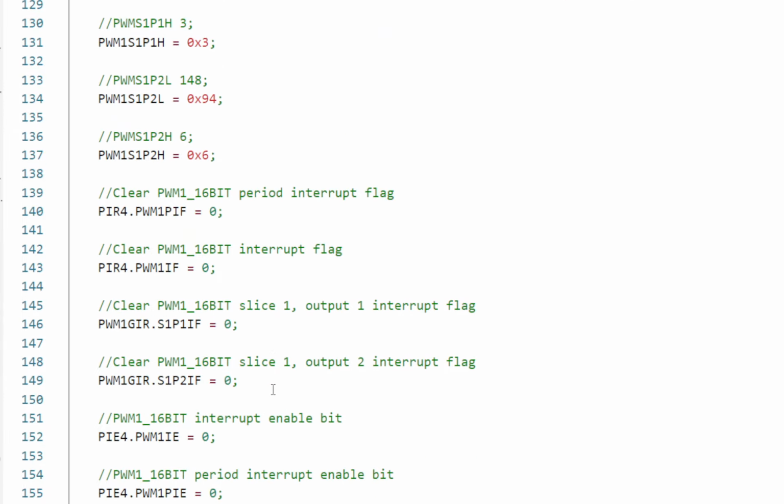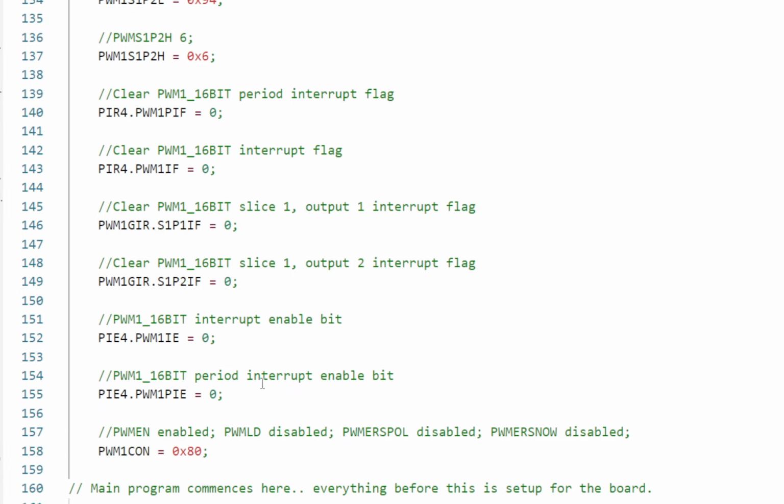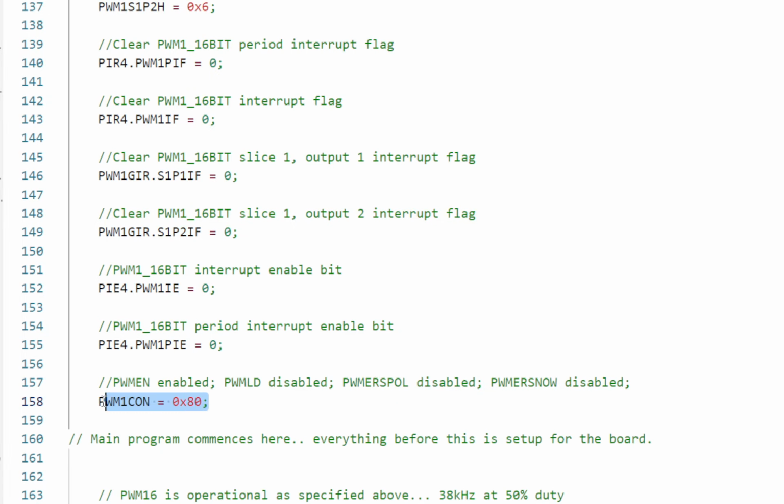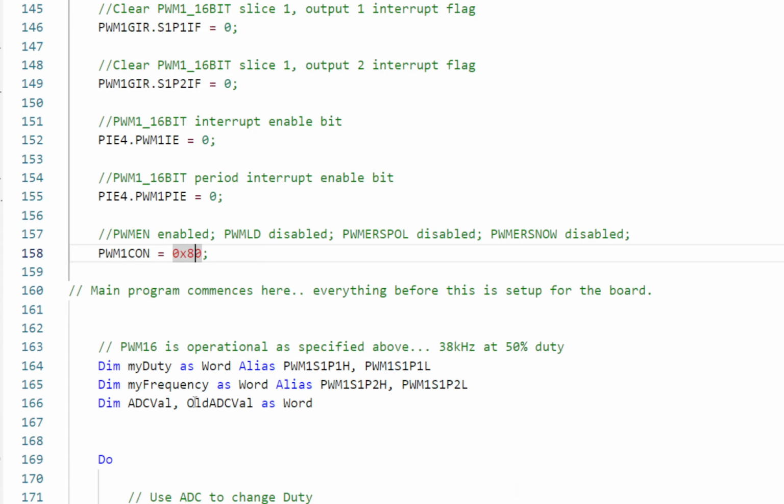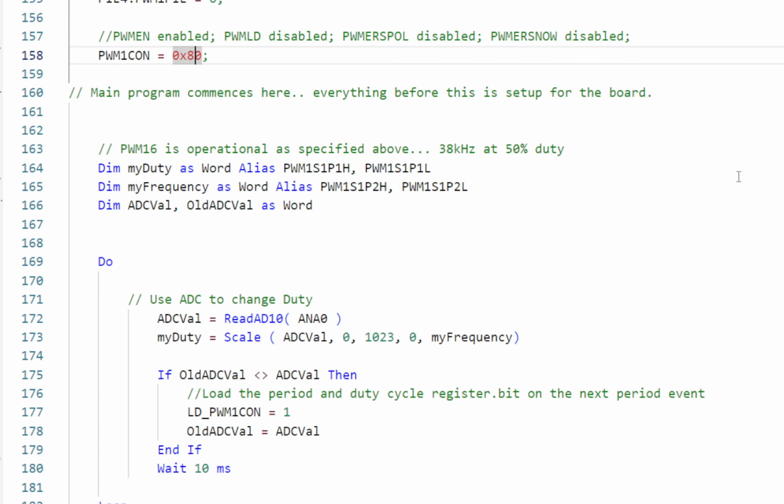Clear a load of interrupt flags, they just need to be cleared. And then finally, I just enable it, which is the last bit, which is bit 7, by the way. Now, the main code looks like the following. I've said my duty is equal to a word, but it aliases those 2 registers that we have set. Let's have a look.